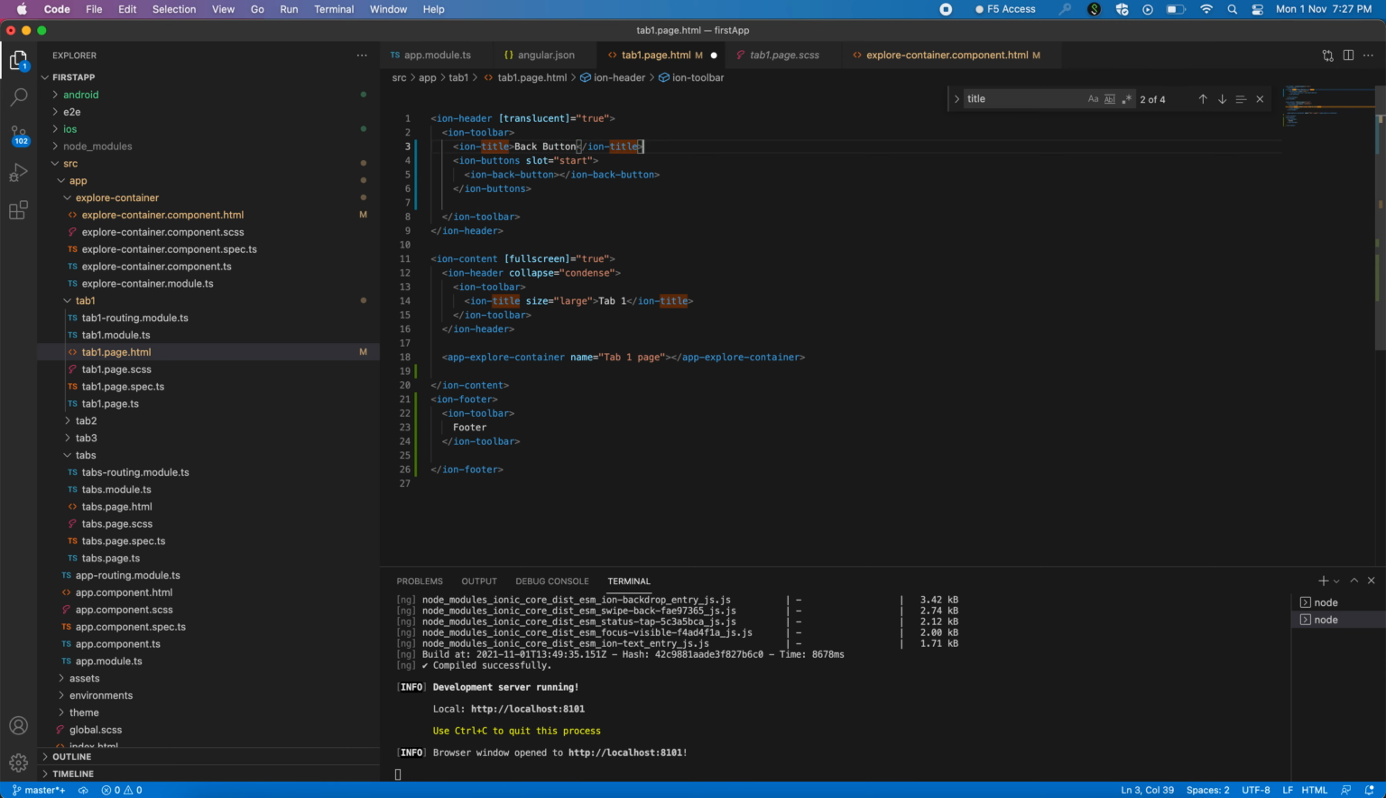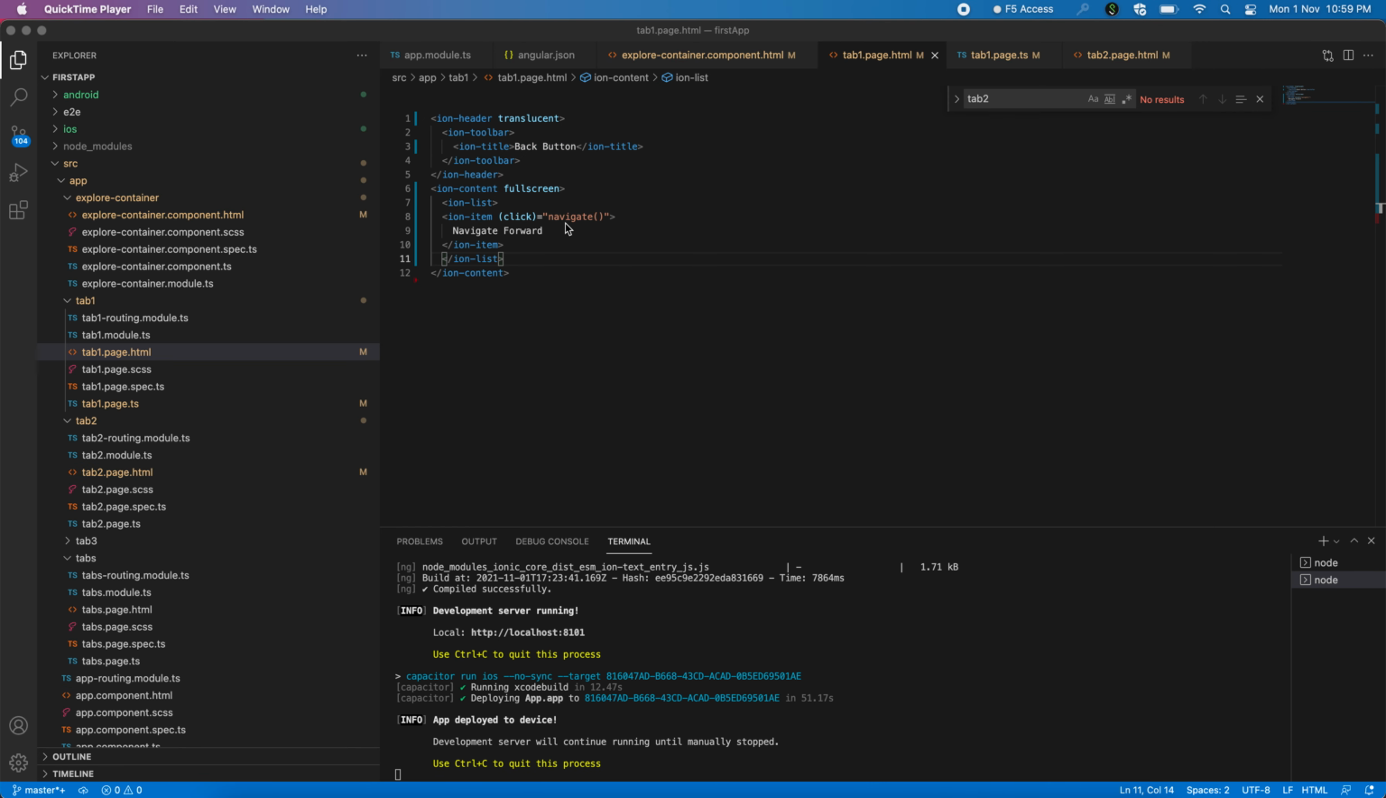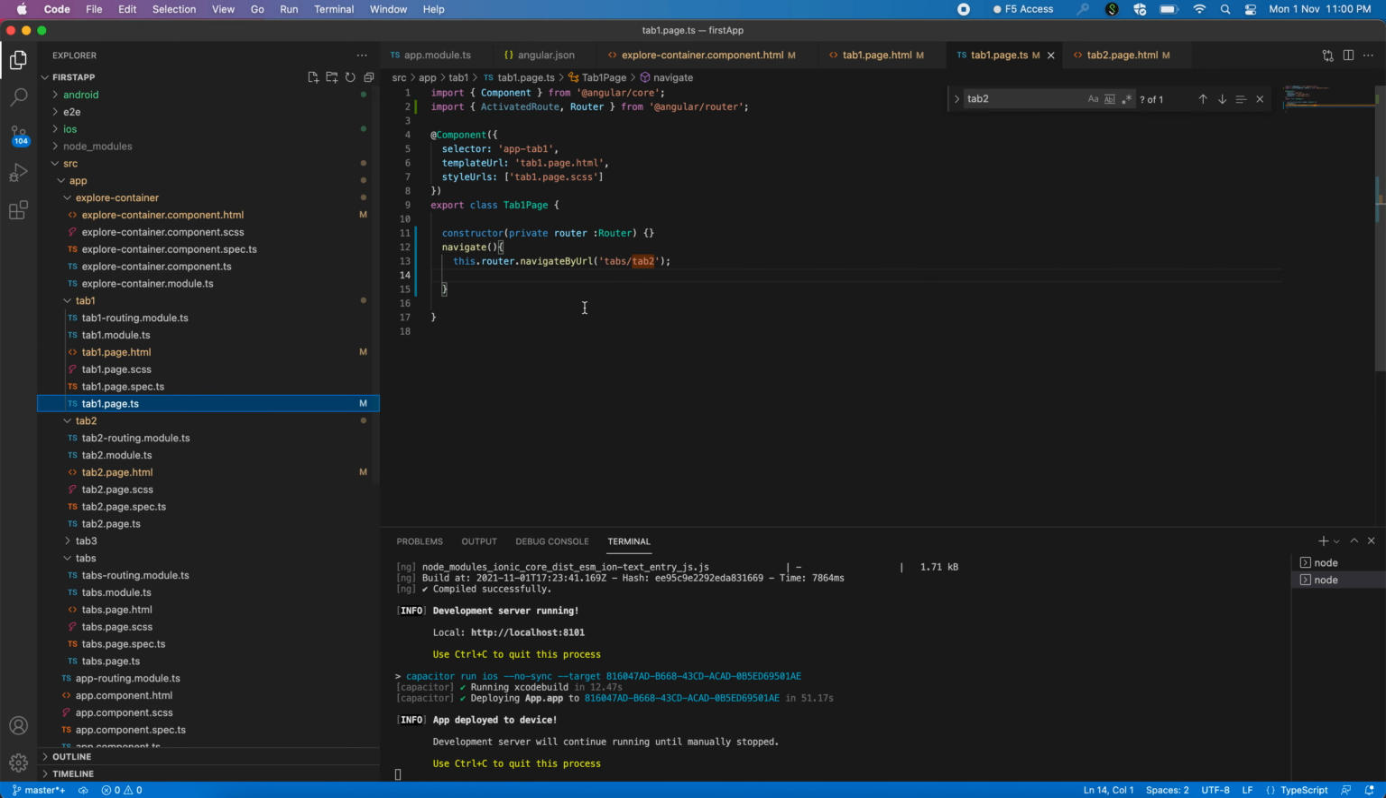Let's see to do it here. Just copy paste, just for this back button. So you can see here I have just created a click event, and this click event, if you go to the ts file, it is just navigating to that URL, that is the tab 2.